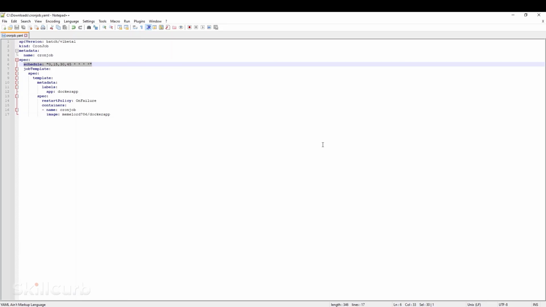In this case, we specified the cron job to run every 15 minutes. As you can see over here, we have commas. The commas are used to specify multiple values in a single section. If we just wrote one value, like 0 for example, the cron job would run every hour at 0 minutes instead of every 15 minutes.